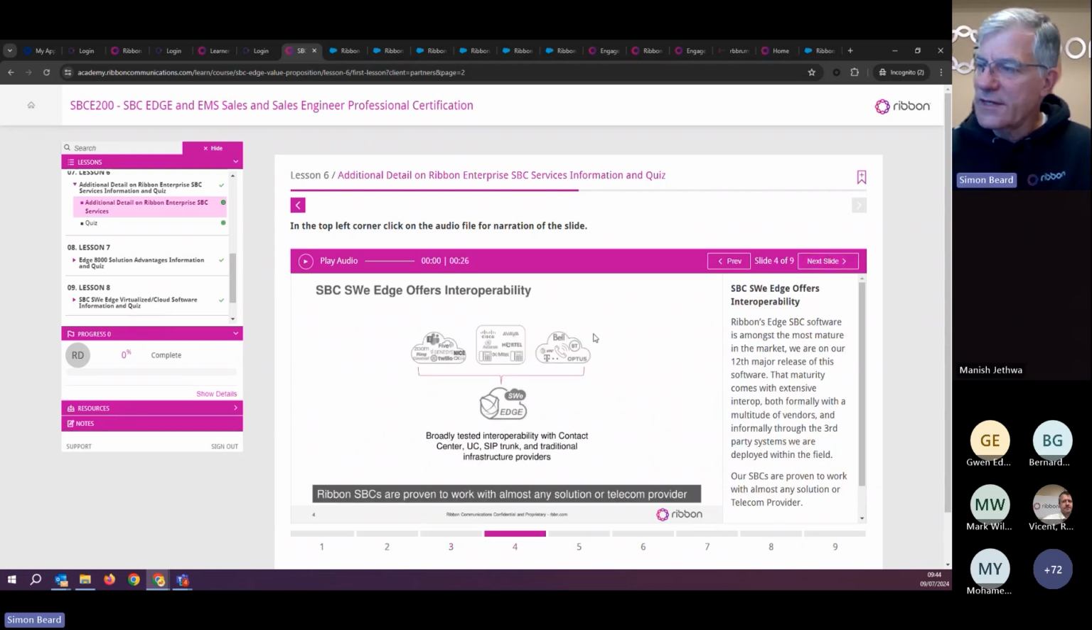The SWE Edge interoperability is key. It's a wide range of interoperability with contact center. We tend to see SWE Edge is our major deployment for contact center applications. We can also interoperate with all these legacy providers. So you can see Mitel, Nortel, Avaya, Cisco, Asterisk, and also a huge range of PSTN providers.